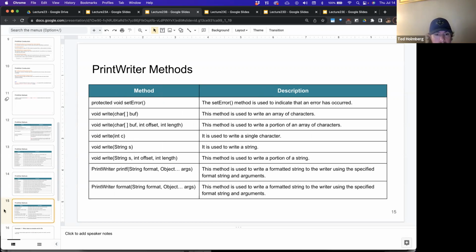With write, we can take in, again, a number of parameters: either a character array, or a character array with an offset and the number of characters we want to grab from that portion of the character array. We can just pass in a single character. We can pass in a string to write, or we can pass in a string with an offset into the string, where in the string we want to start writing from, and the length of characters we want to write.